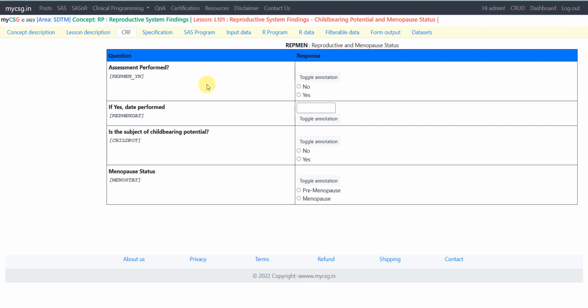Let us now see to which SDTM variables this information gets mapped. Here on the left-hand side you see the raw variable names. Ideally, we will get one dataset for each of the forms. Here the form is REPMEN, so we will have a raw dataset named REPMEN in our library for us to use in our SDTM dataset programming. In this raw dataset, we will have these variable names to capture the information on each of these questions.